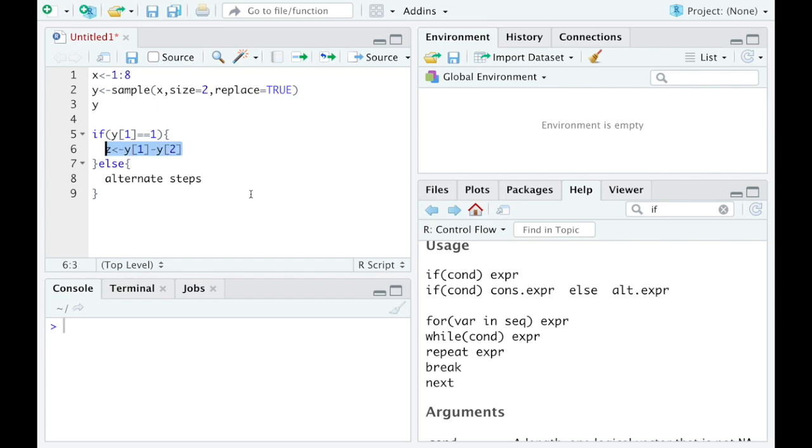Now, as an alternative, if it's not equal to 1, I'm going to have it create a variable z, and it's going to come from adding the two elements of y. And the last thing I'll have on here is just so we can see the results. So I put this up in this R script here. So now I'm going to go ahead and just run this whole thing.